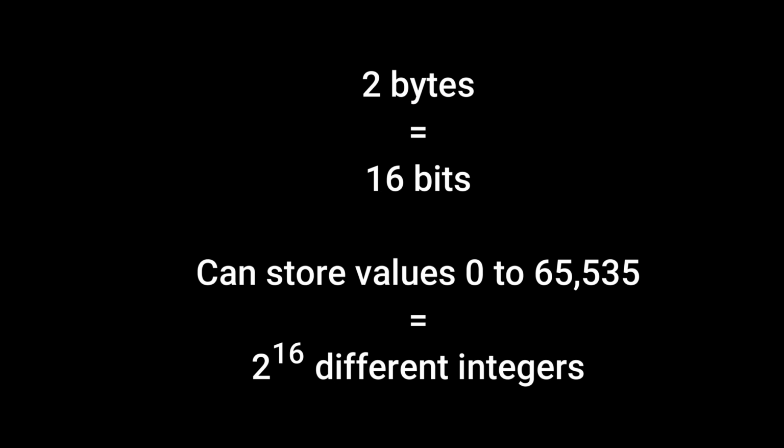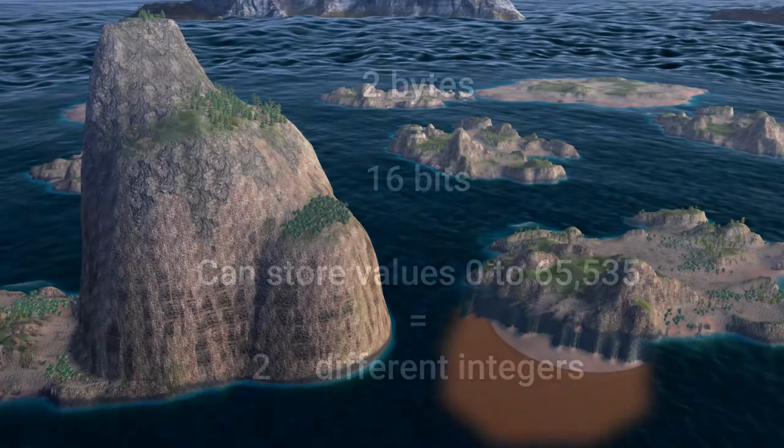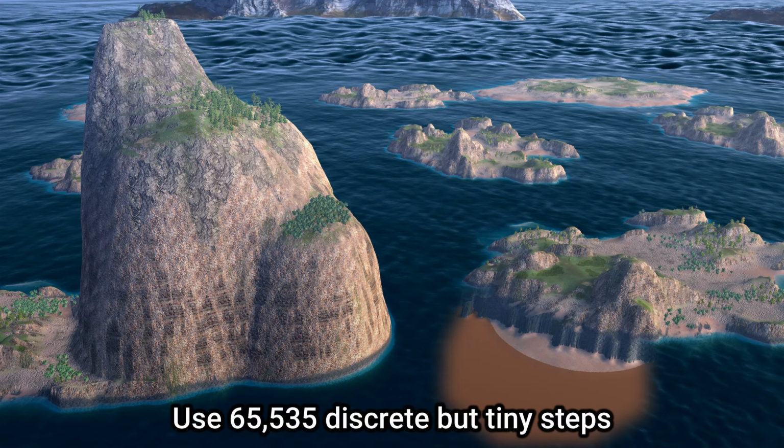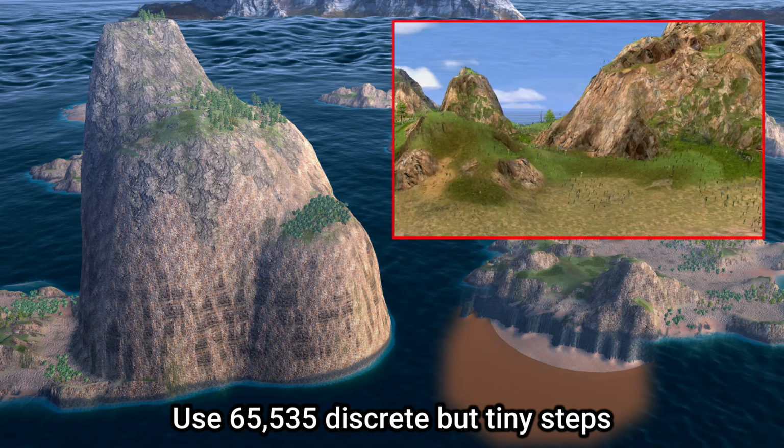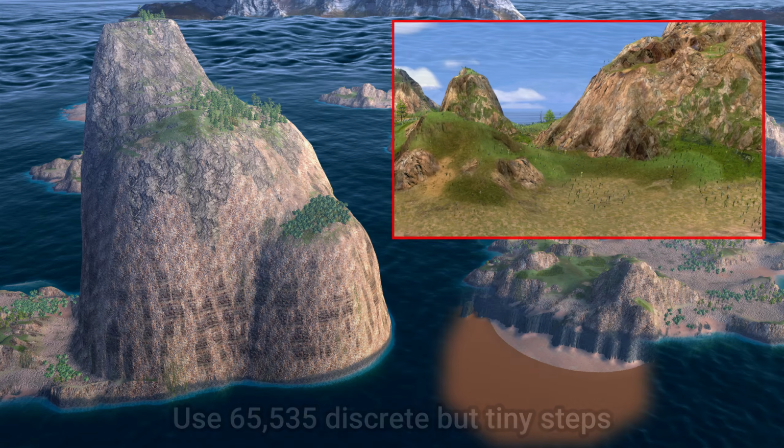We don't actually need the accuracy of 4 entire bytes. If we use only 2 bytes or 16 bits, we are able to store integer values from 0 to 65,535, or 2 to the power 16 values. If we split our elevation range from the bottom of the seafloor to the top of the tallest possible mountain up into 65,535 discrete steps, we can pick the step closest to the actual elevation as a very accurate estimate.